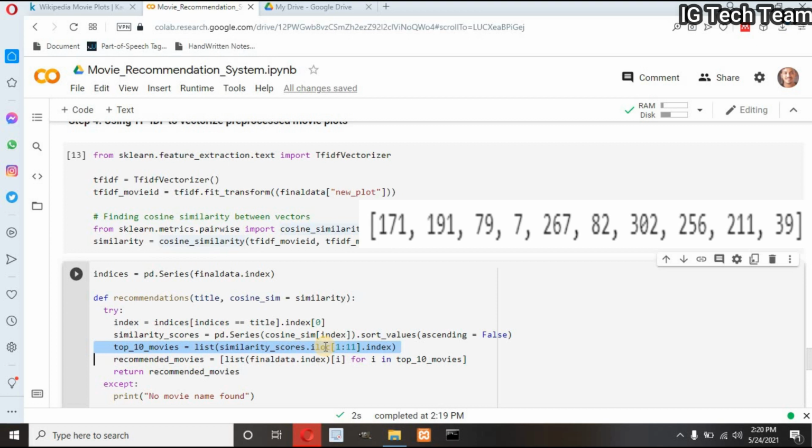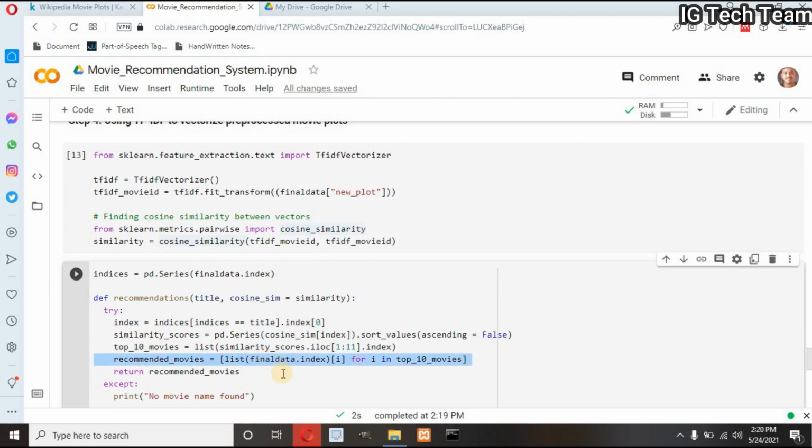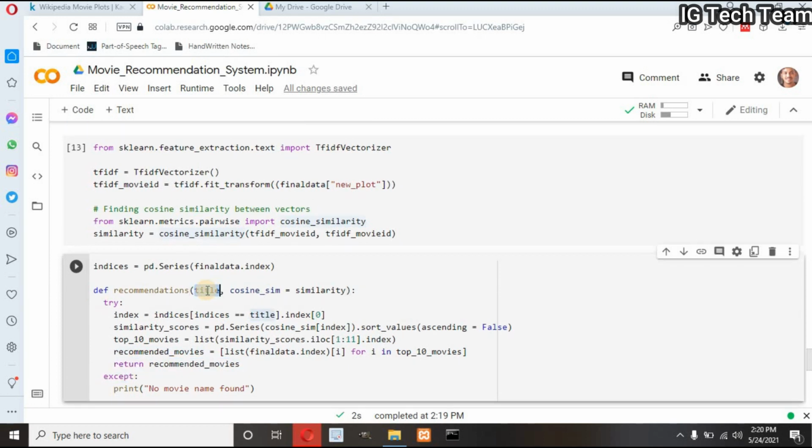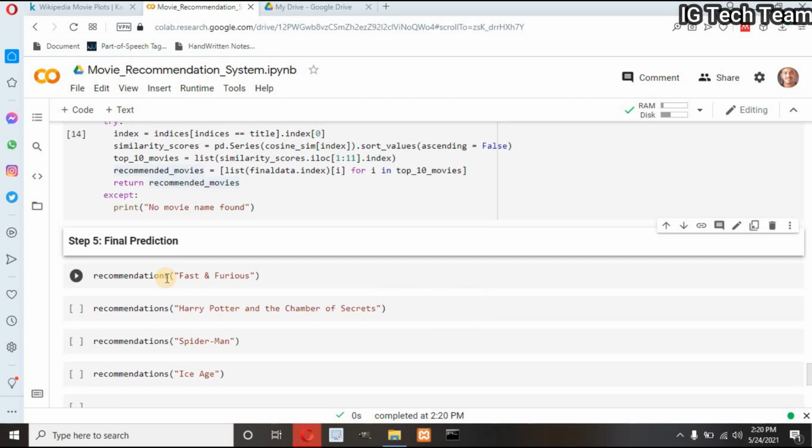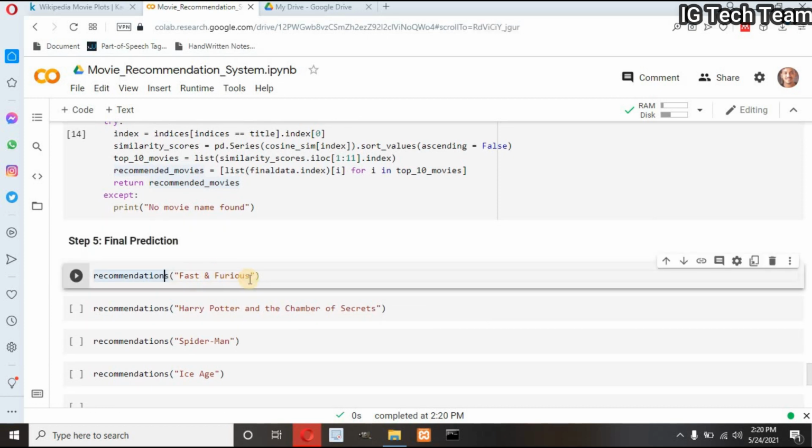We will slice from 1 to 11 because index 0 will be the same movie that we have passed. It is not necessary to recommend the same movie, right? So, we will exclude index 0. Finally, get the movie names from the top 10 indices that we have computed before, and then return the recommended movies. If we pass a title that is not in our dataset, then it will return an exception message, that is, no movie name found. Now, our final step is to get the output.